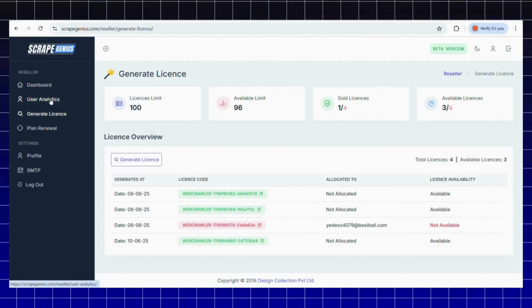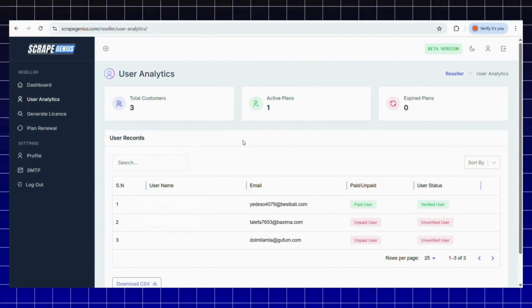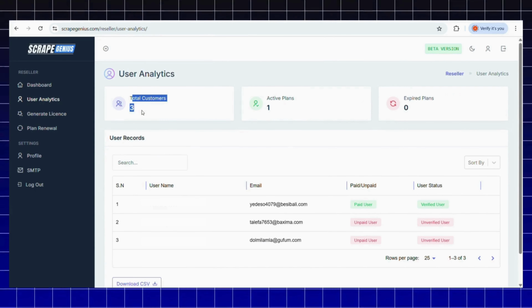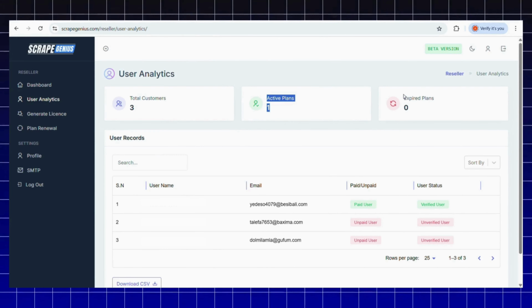Now go to the User Analytics section. Here you can monitor registered, paid, and unpaid customers. Let's move on to the application setup.